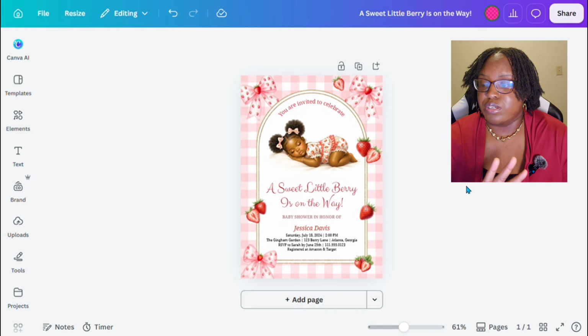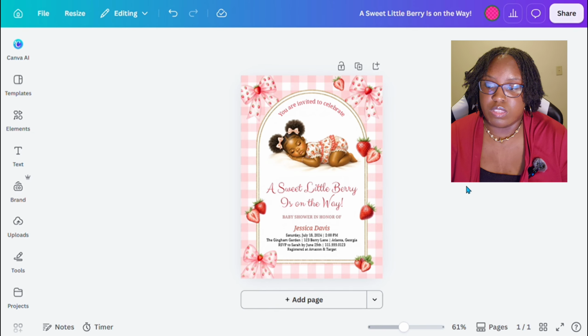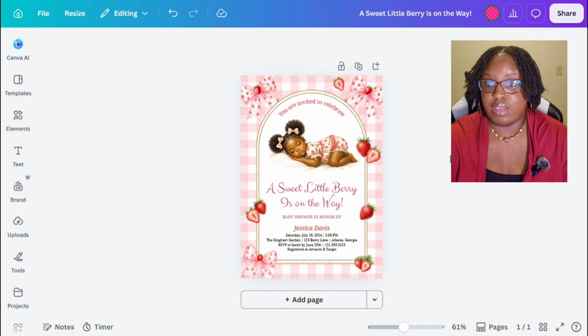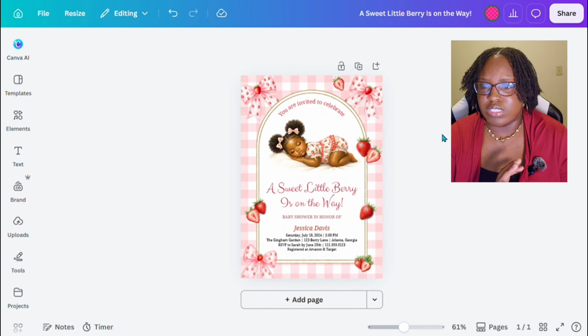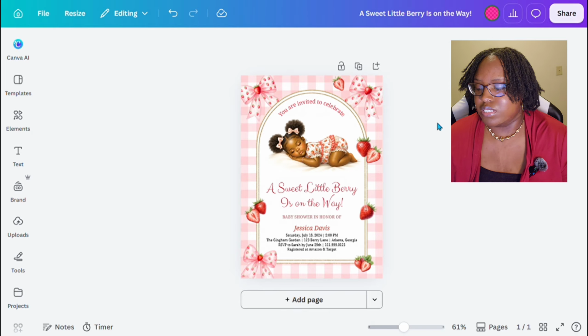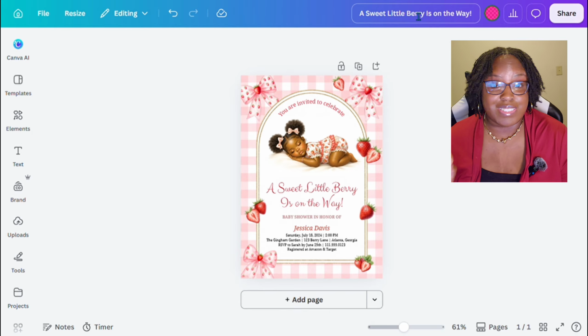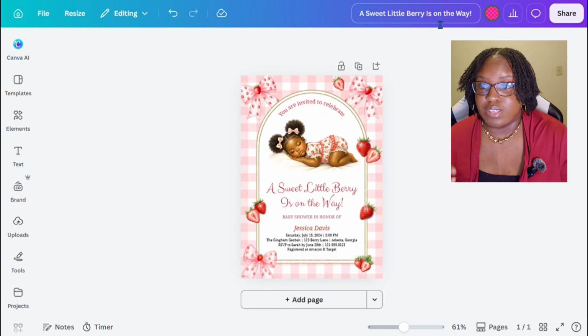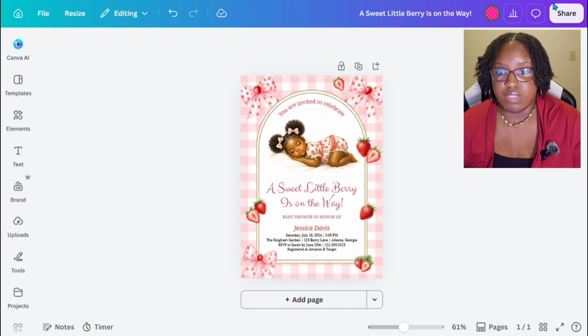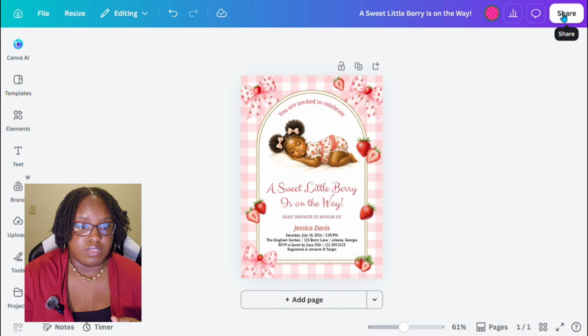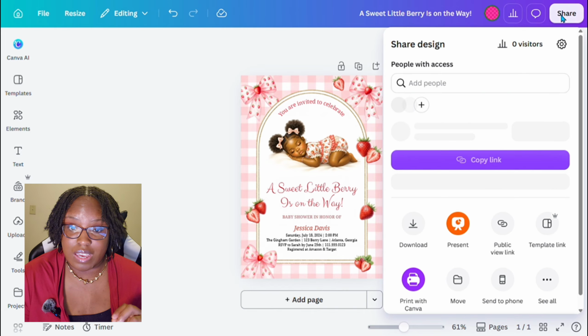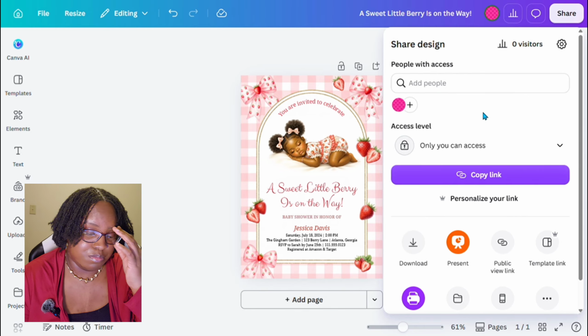And once you get done with all of this, you're done with your designs, you named it. You don't want to just put in something random. Please do not do that. Okay, so what we want is the share button. You click share, and you will need Canva Pro for this option.